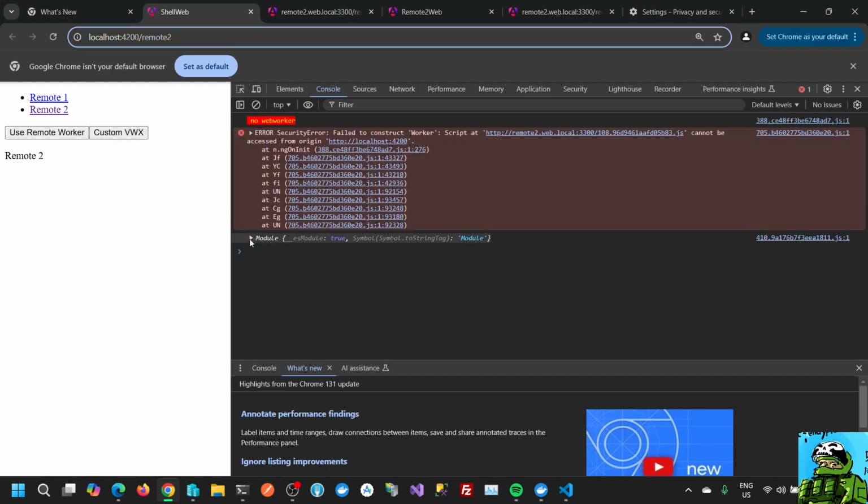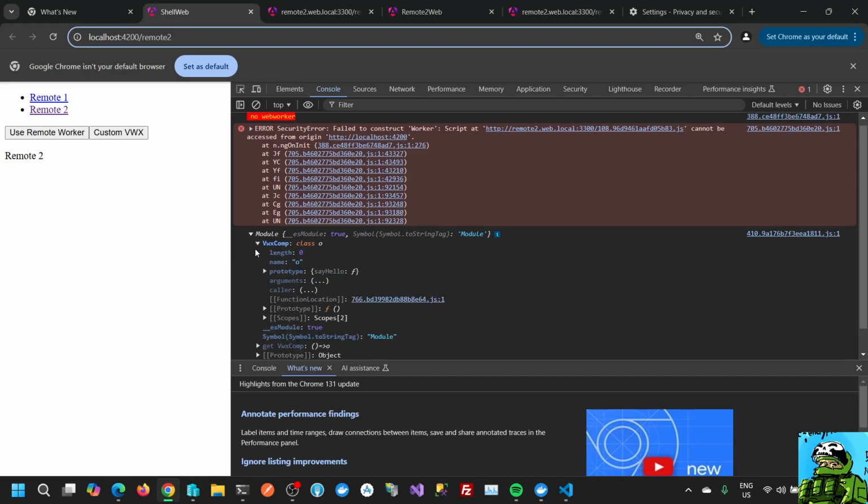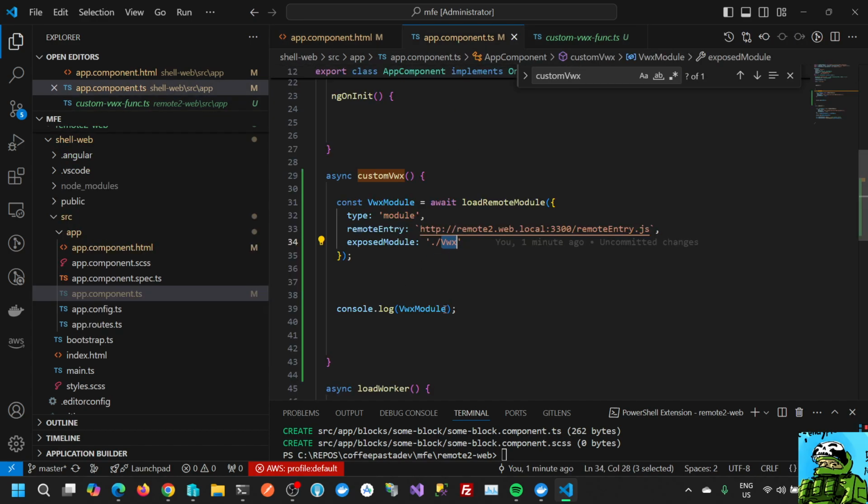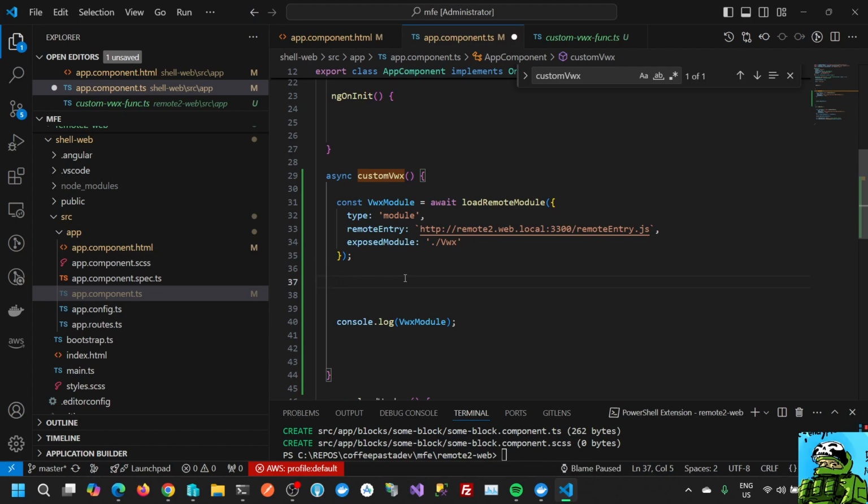It is a module. It's a module with this, and the VWX comp. Okay, so this is a module. All right, so it's going to be like this. Const comp is equal to like that, and then dot say hello.